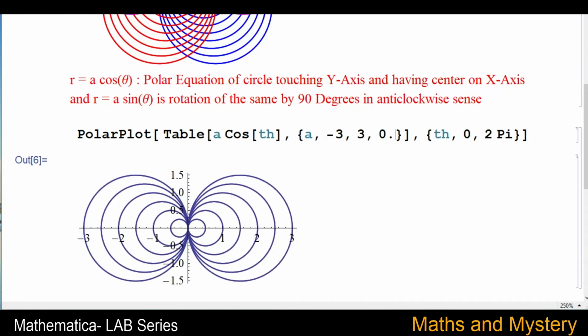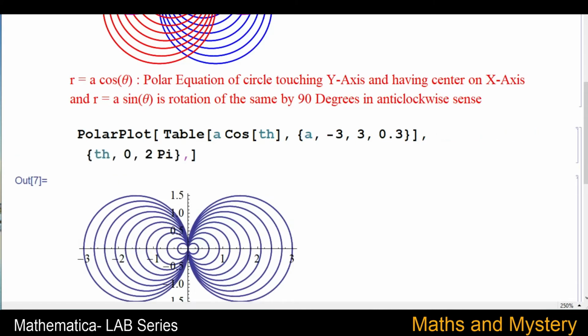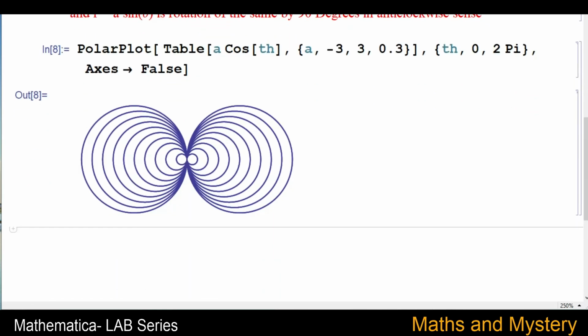I can increase the number of iterations, so the number of circles in the family increases. We don't want the axes also. So in the plot style we can have Axes set to False. So the axes vanish and we just have this beautiful diagram.